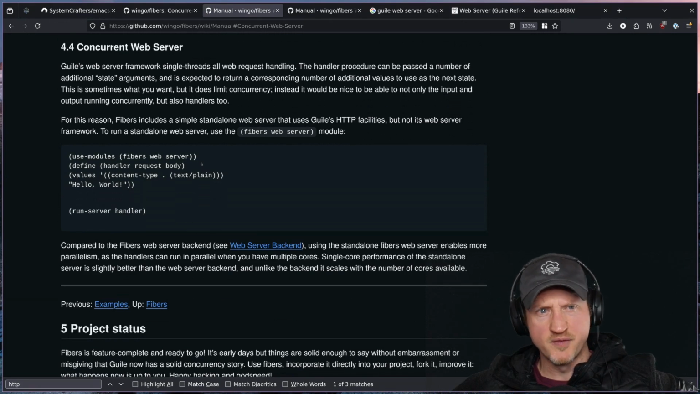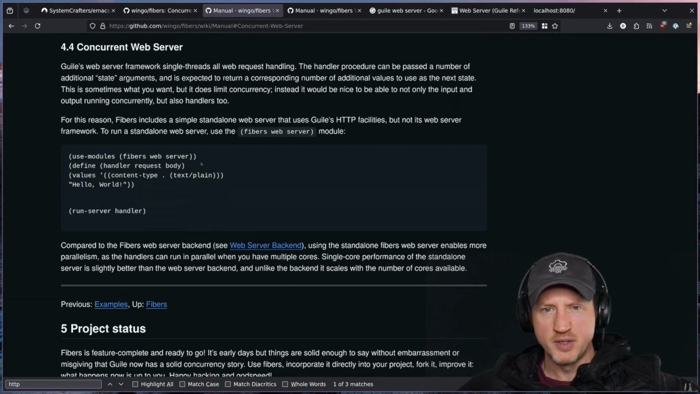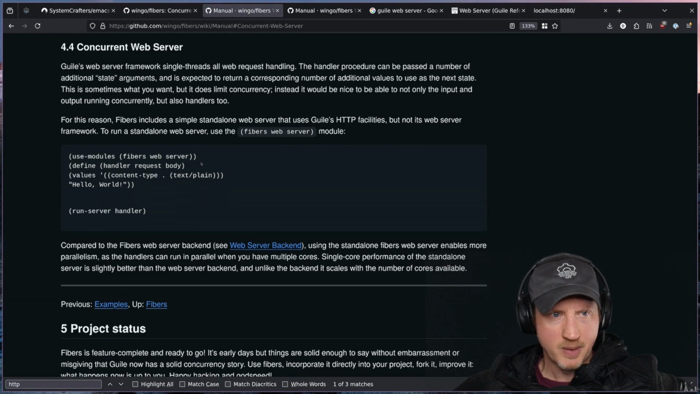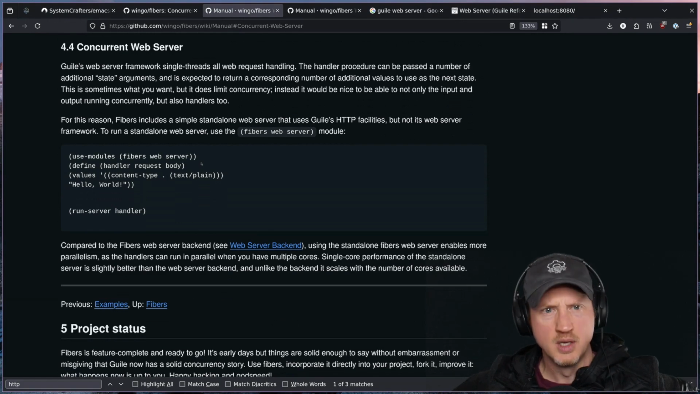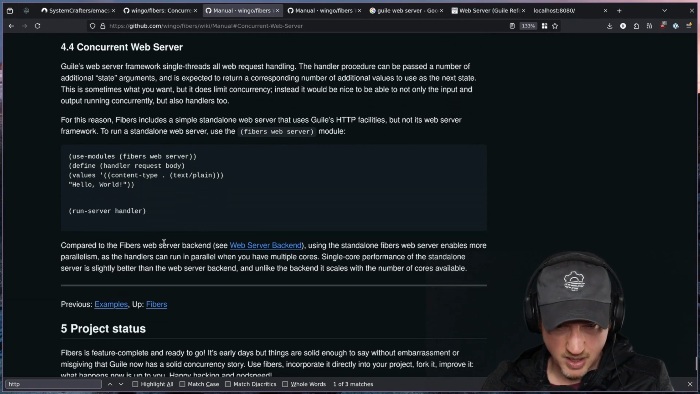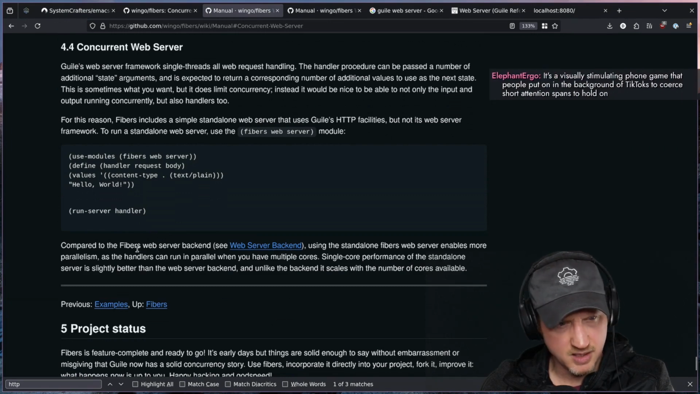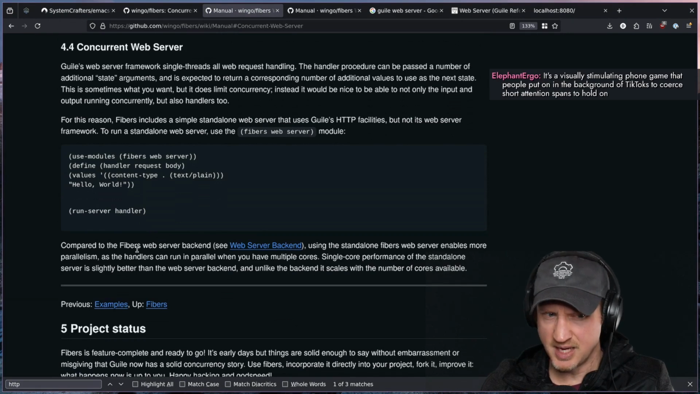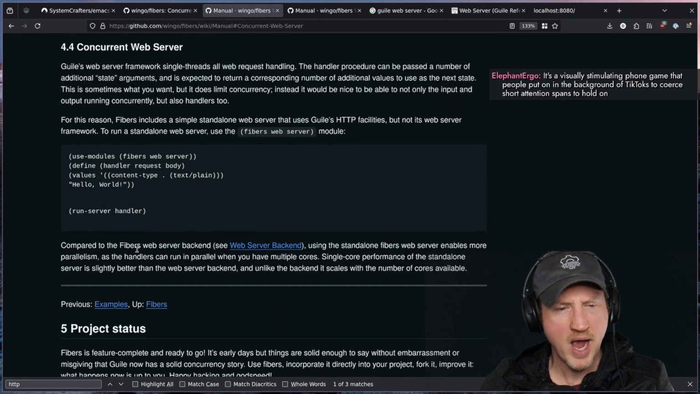Let's see. For this reason, Fibers includes a simple standalone web server that uses Guile's HTTP facilities, but not its web server framework. To run a standalone web server, use the Fibers web server module. And it seems to be basically the same API, but just not using the web server backend. Enables more parallelism than using the standard web server backend, as the handlers can run in parallel when you have multiple cores. Single core performance of the standalone server is slightly better than the web server backend, and unlike the backend it scales with the number of cores available. So why even use the normal web server backend? Seems like you would want to use this instead.